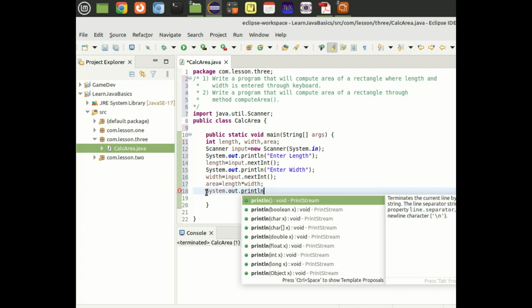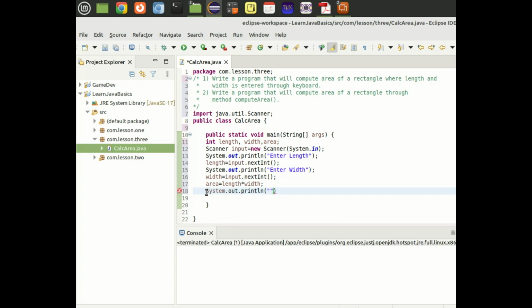Okay, you can make use of the println, and then we can say the area is, you can do a concatenation there, area, give it some space in there. Okay, it should be working now.